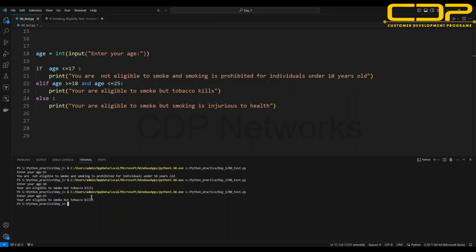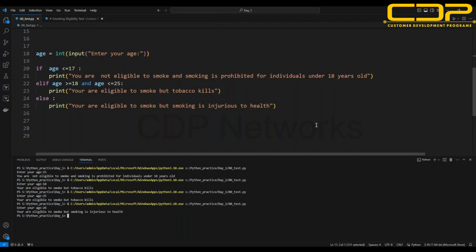Now, let's take an example, age as 26. So it should print the else condition. Okay. The script is working perfectly. There is no issue in this script.